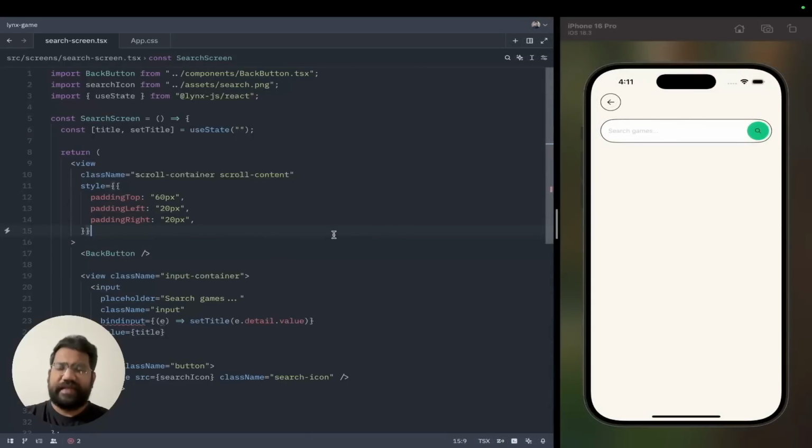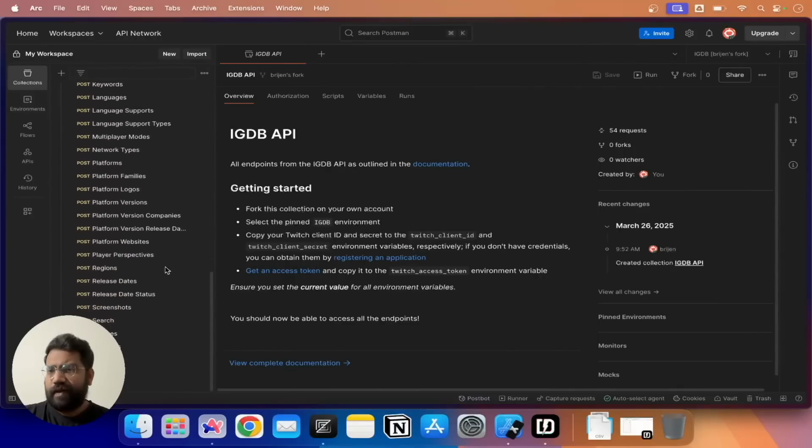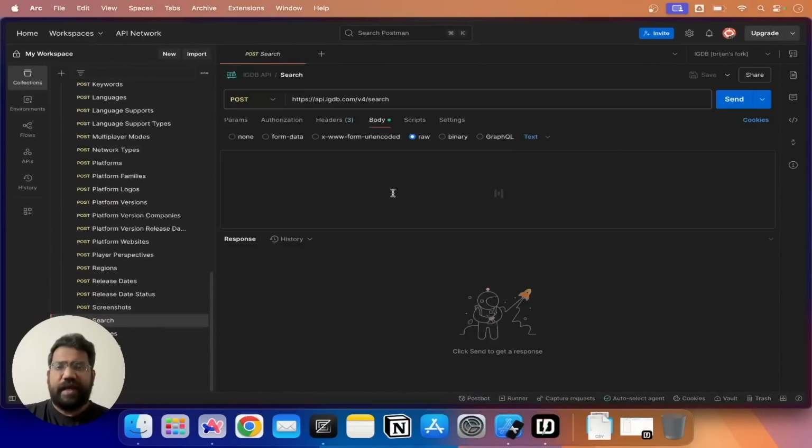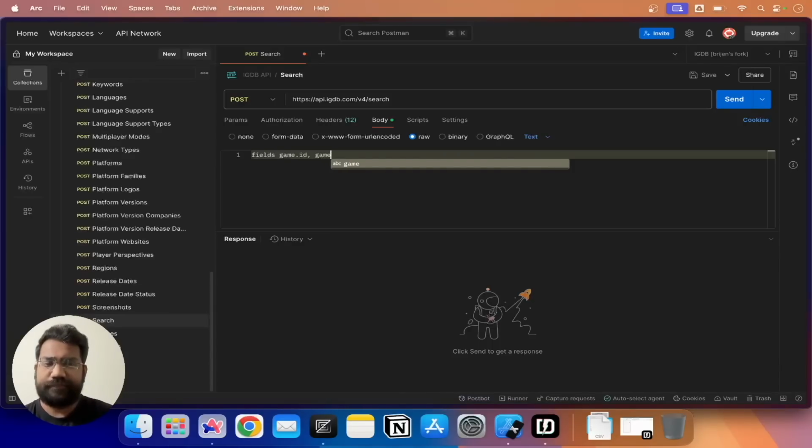Now let's implement the actual search functionality. Come back to Postman, and at the bottom you will find the endpoint for the search. Here is our API endpoint. For the fields, let me first delete this. We are interested in game.id, name, cover.image_id.